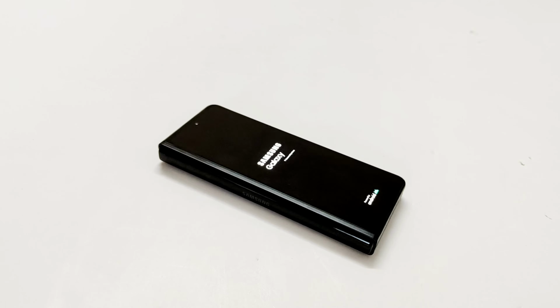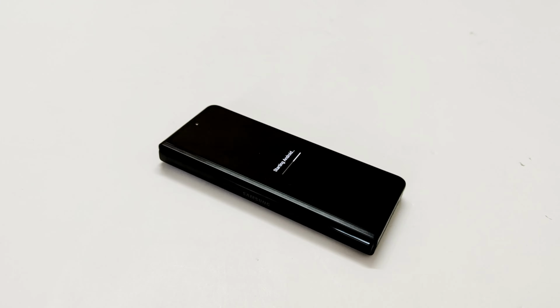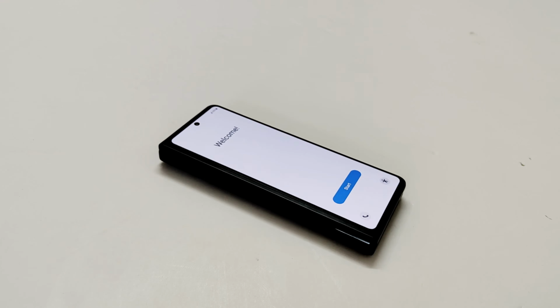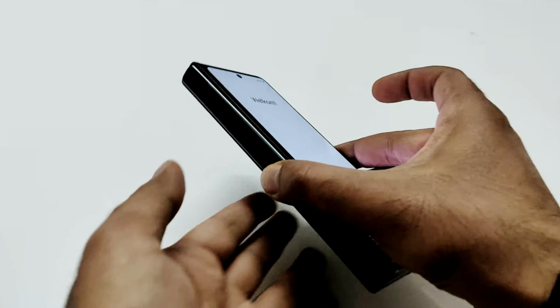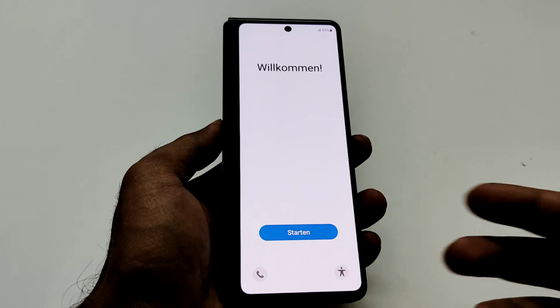Let's just wait for a while and see whether we really got the access back to our smartphone or not. And here we go. As you can see, we are starting fresh and we will have to go through the setup here.